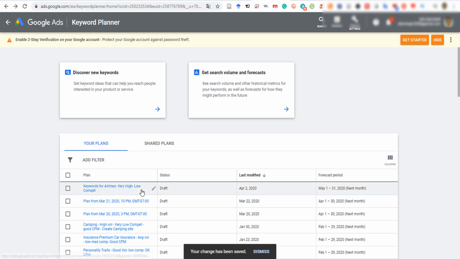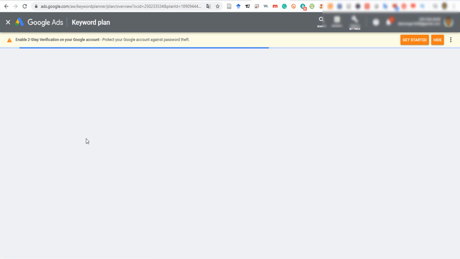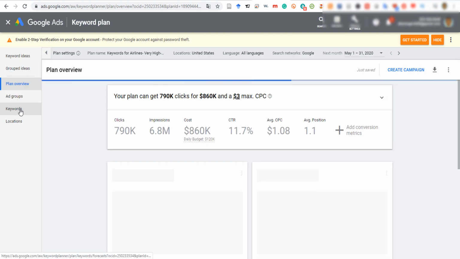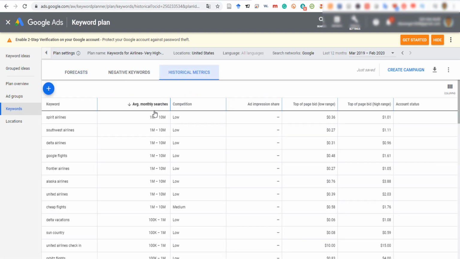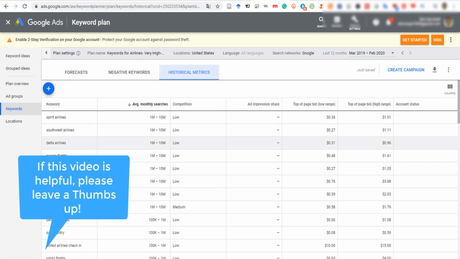So if you're short on ideas for keywords, you just click on here, and then you come back here on keywords. After you click on keywords, click on historical metrics, and then you will still have your keywords, right? So this is very important.